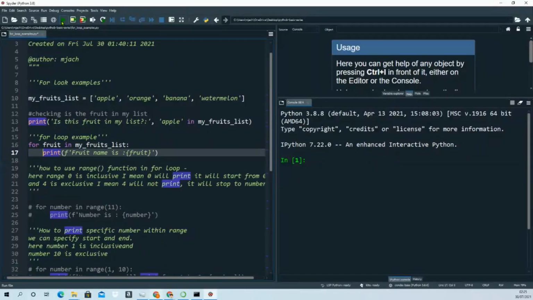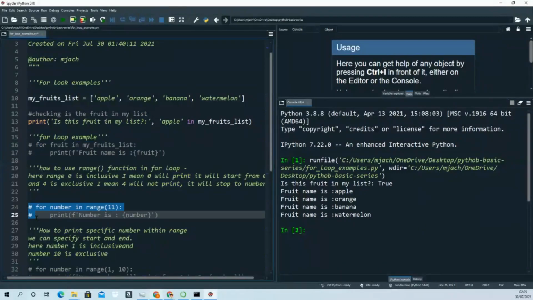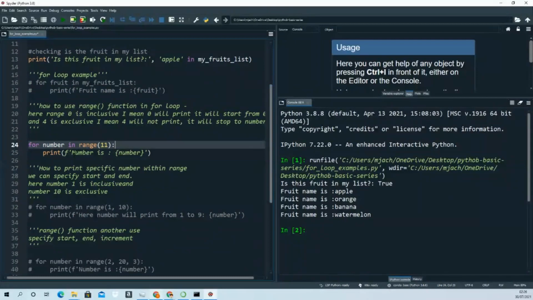If I run this, it will give you the first two, and then apple, orange, banana, watermelon. So this is how you can use a for loop, very simple and straightforward compared to other programming languages. And if you want to print out numbers in any program, you can use the range function.